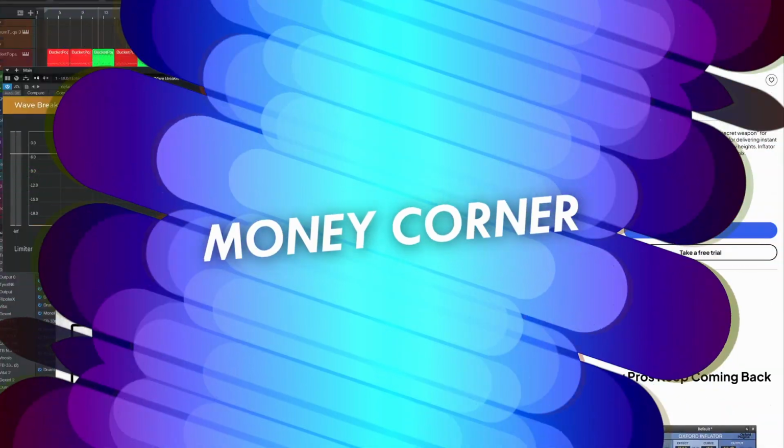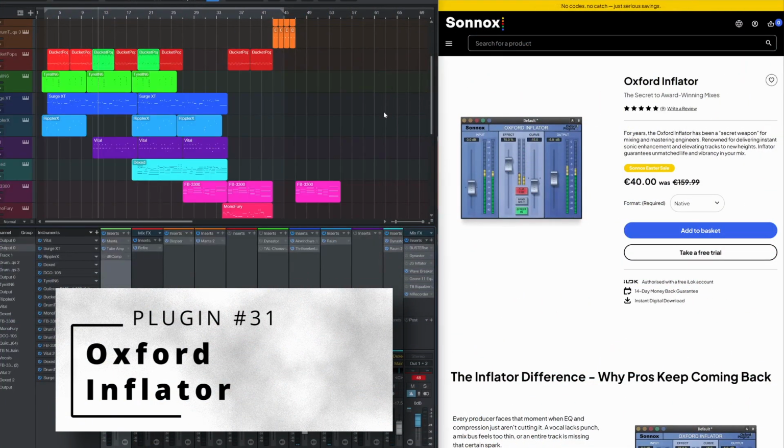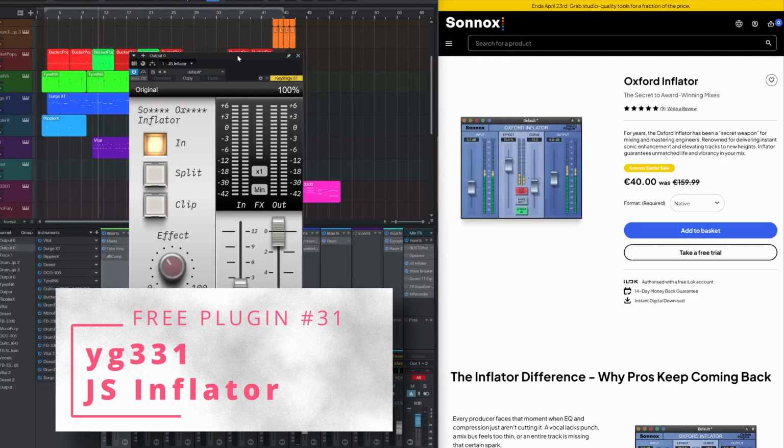Also, Oxford Inflator, a beloved mastering plugin to get more loudness out of something. There is a clone of it. There's the free Chairs Inflator.